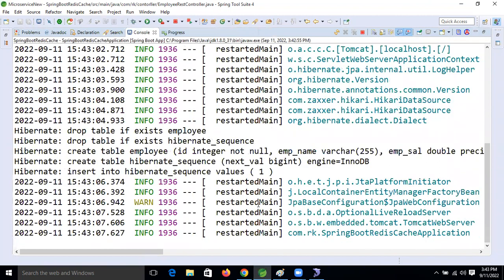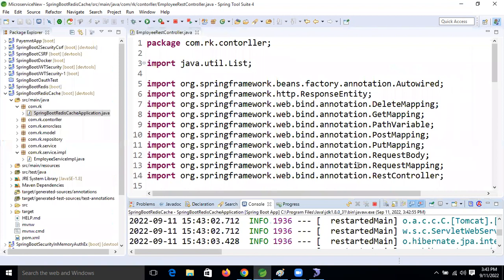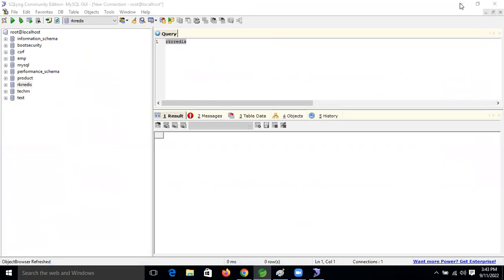Okay, so now our application is up now, friends. So next what we will do now, open our Postman. If you refresh the database, you will get what? One employee, EMP data will be created.